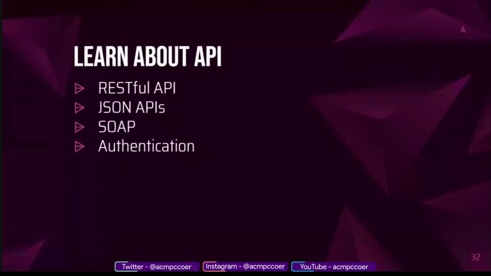So there are four types of API. Well, there are more APIs, but there are four basic APIs: RESTful API, JSON API, SOAP, and authentication API. So what is RESTful API? RESTful APIs are those through which you can communicate any kind of data. There's no restriction on the data type you are communicating with. You can send images, you can send links, you can send any type of data through RESTful API.